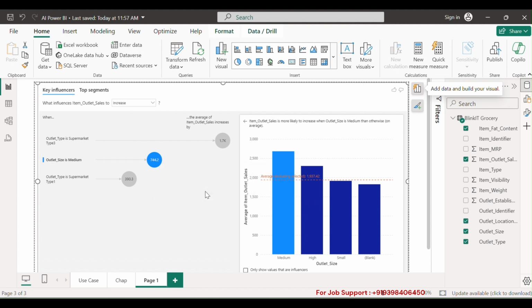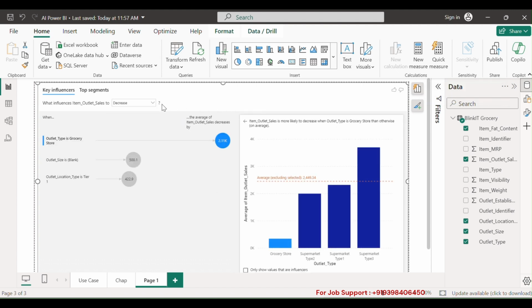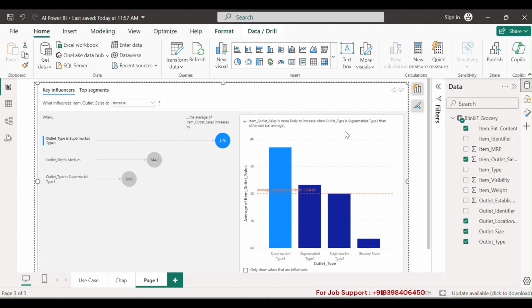This can be a base for analysis, and we can move forward and go a bit deeper into the analysis based on these particular key points. You can see the list of options here. Sales can decrease as well. For outlet type grocery store, the average sales decreased by 2.11k. You can see outlet sales are more likely to decrease when the outlet type is grocery store than otherwise. When the outlet type is supermarket type 3, your sales will increase. This is how you actually use Key Influencers in your Power BI visuals.